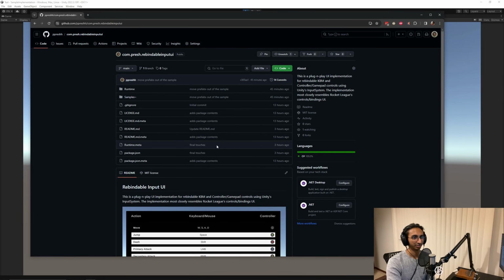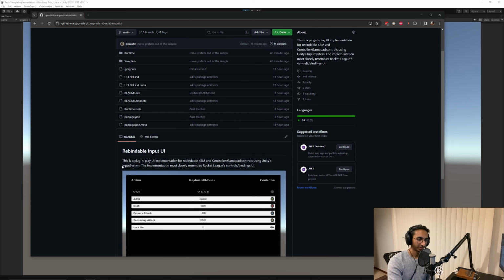All right, hello everybody. I added a package on GitHub earlier today, and I just wanted to share it here. I'll just read the description real quick. It's a plug and play UI implementation for rebindable keyboard and mouse and controller gamepad controls using Unity's input system.